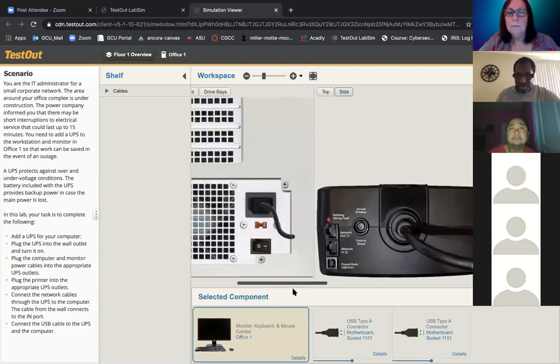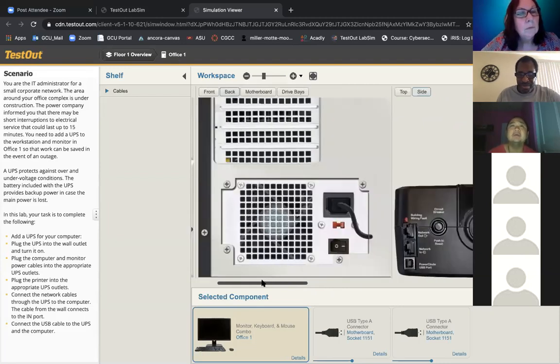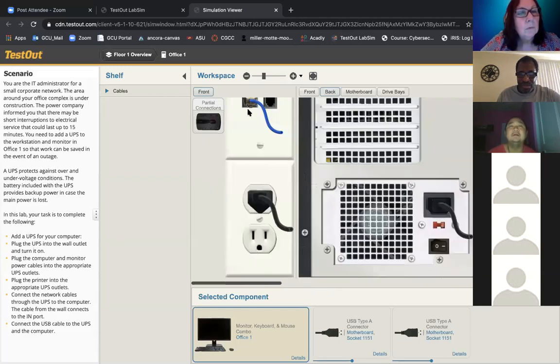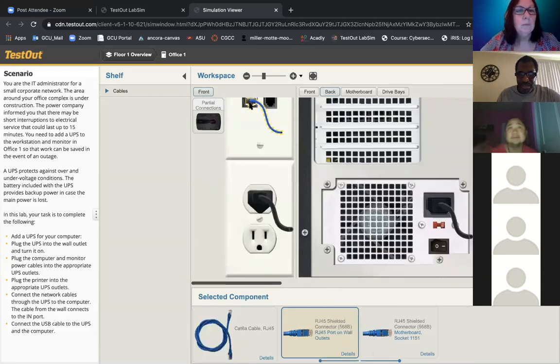All right, so we know we have network out and network in. So which one goes into network in? The one in the outlet coming from the wall. So we take this one and we take it out of the wall. In. And we go to in. Are you sure? No, out.